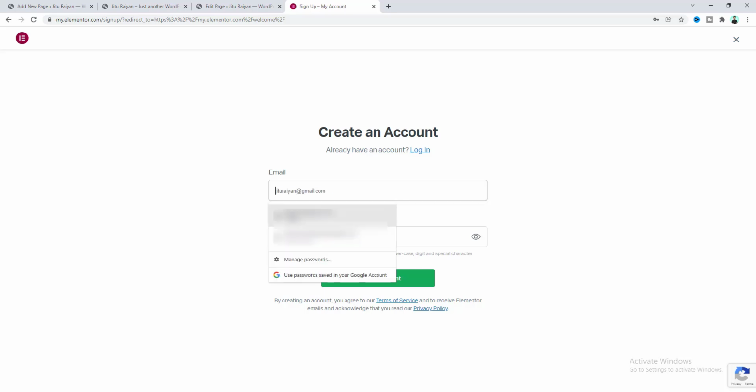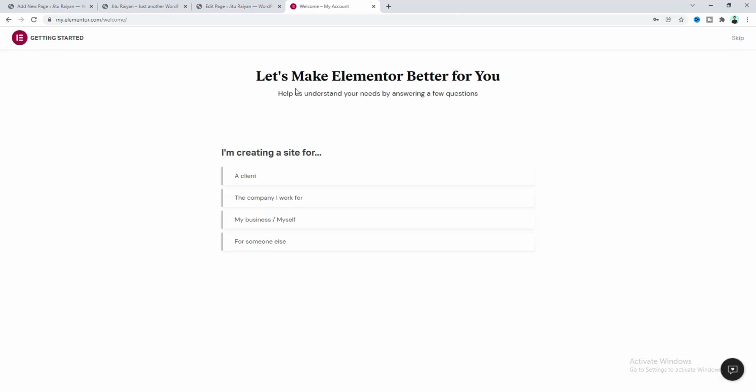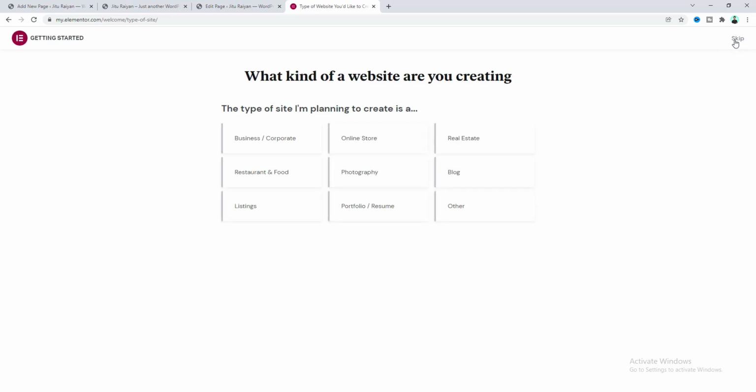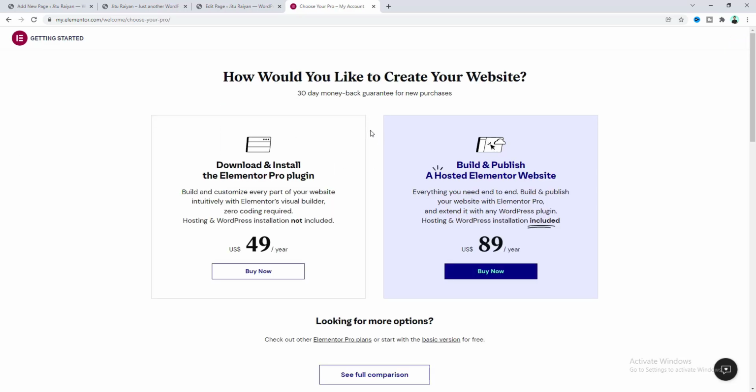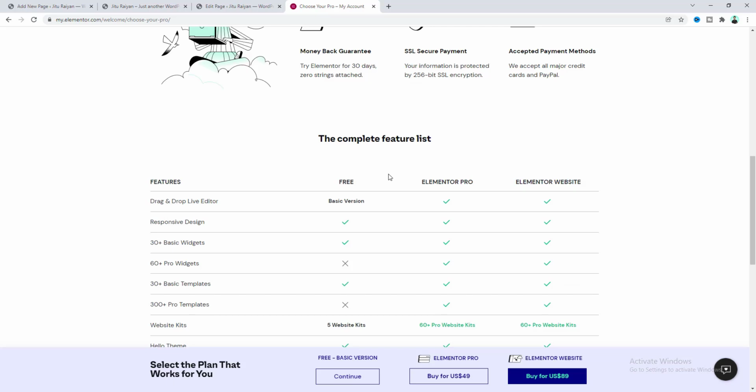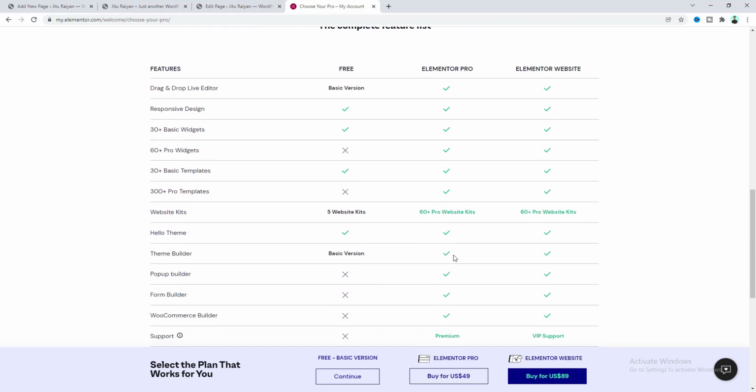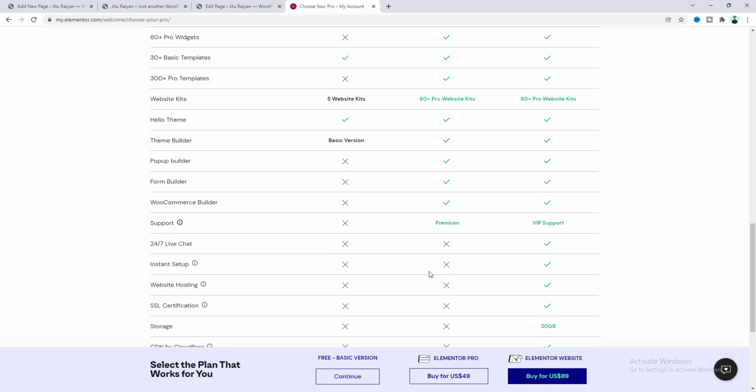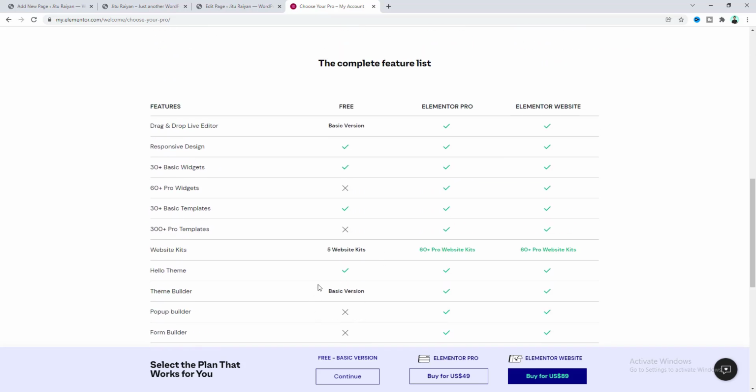So let's give it here and click on create account. And here Elementor may ask you some questions, but I don't want to answer that. So let's click on skip and also skip this. And if we go down, from here we can install both Elementor free and also their paid version. And from their paid version, you can obviously get a ton of great features. But in today's tutorial, we will only use the Elementor free version. So let's click on the continue button here.